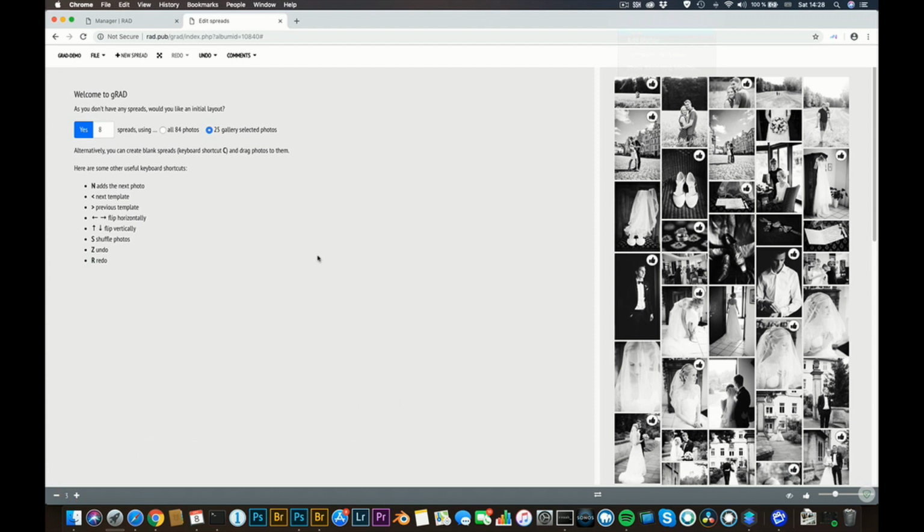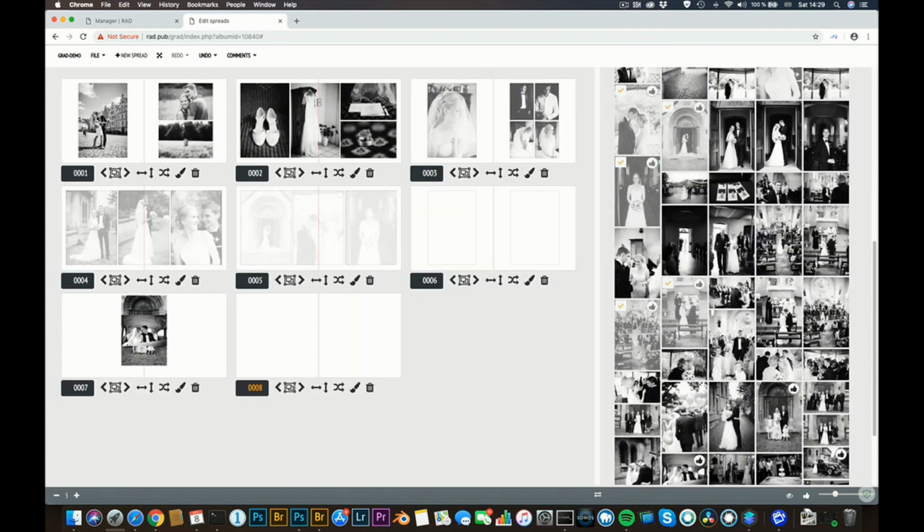The auto layout dialog comes up anytime you don't have any spreads. If you have gallery selected photos, the auto layout will suggest using the gallery selected photos, but you can of course create an auto layout with all photos. And the number of spreads is only a suggestion, so you can change the number here if you want. But let's stick to the proposed number of spreads with the gallery selected photos.